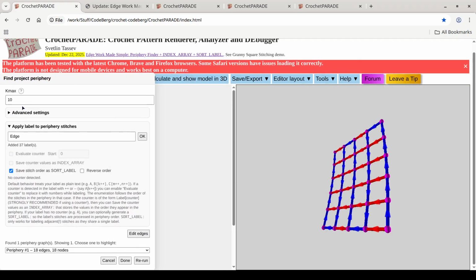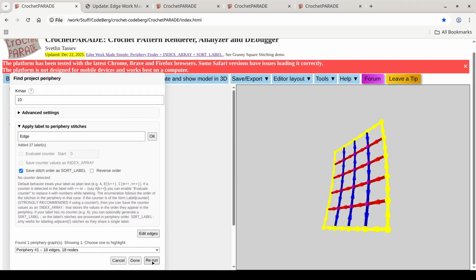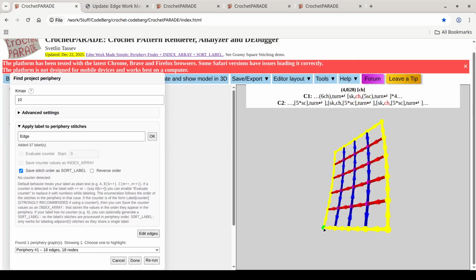So let me just rerun this so that we can get the highlight. Okay, so this is again stitch 28. Where do I see this? I see it right here. And then this is stitch 26, 14, 12, 0, and so on and so on.